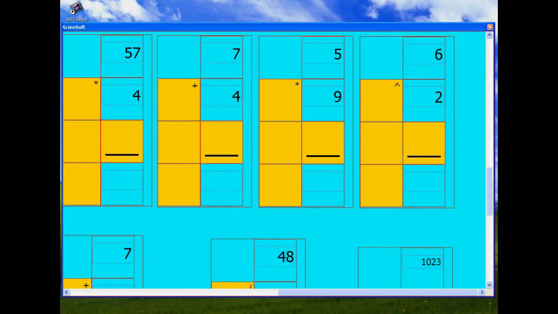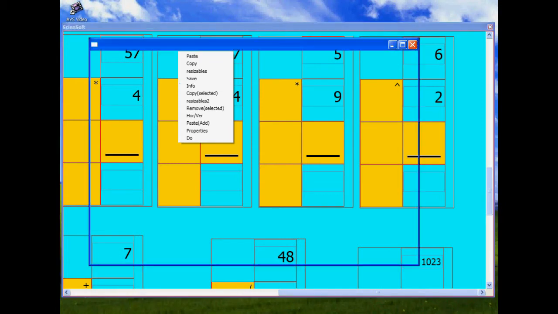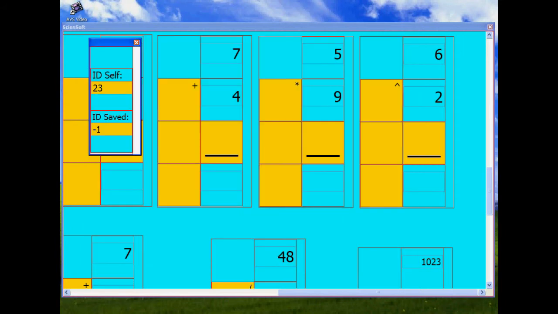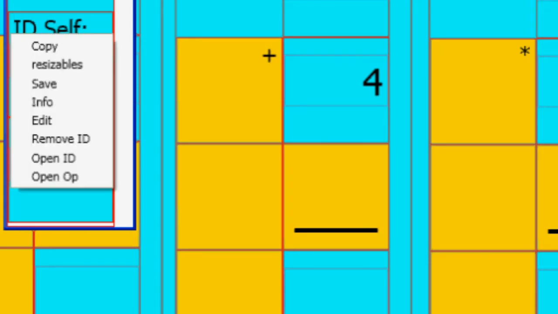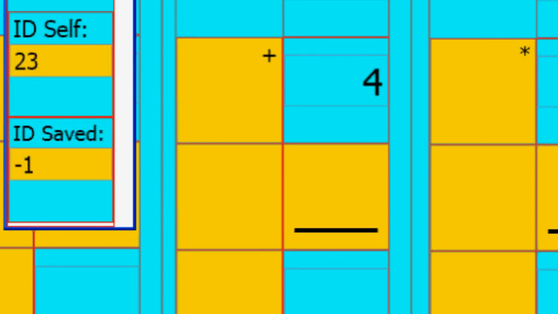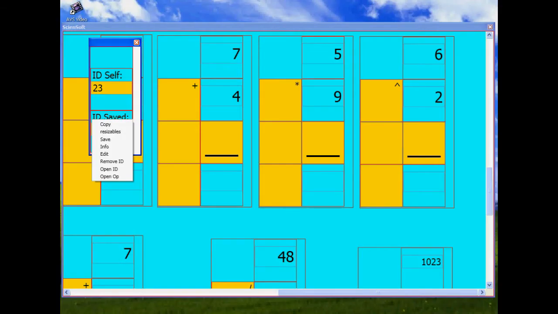Now we'll see additional pop-ups that those IDs have in the info operation. You have the same pop-ups in both the IDs. So you have the following capabilities. You can remove an item by its ID number. You can open an item in a new window by its ID number. And the final capability is to open an operation, a visual operation, by its ID.